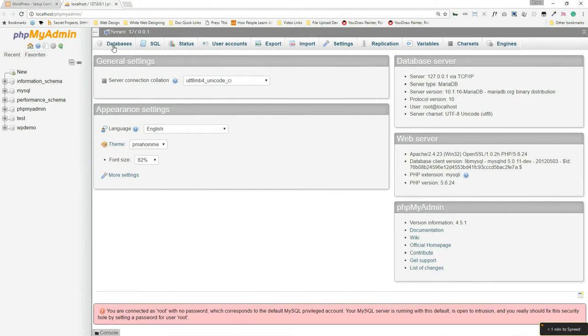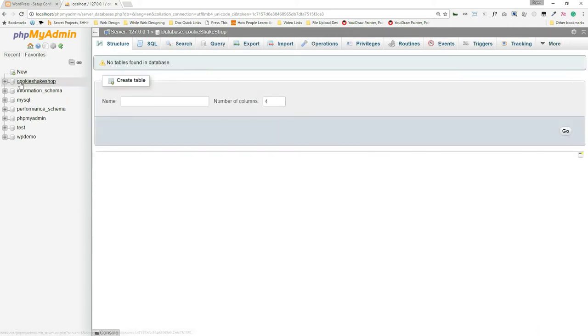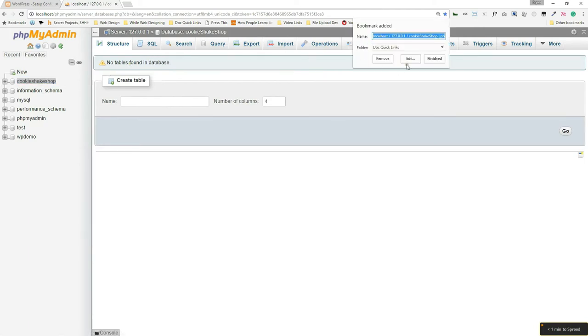So here we go. Databases. Database name. So this will be my COOKIE. Stephen, remember, do I have that in there before? I do not. That's quite weird. All right. Cookie Shake Shop. There we go. Create that. There we have it. So I have Cookie Shake Shop, and I'll copy that. And I'll also check out my users here.